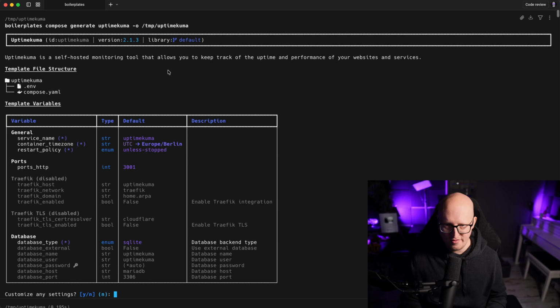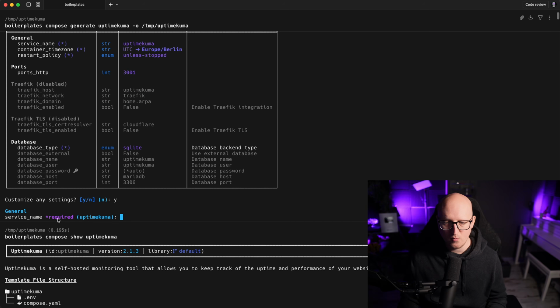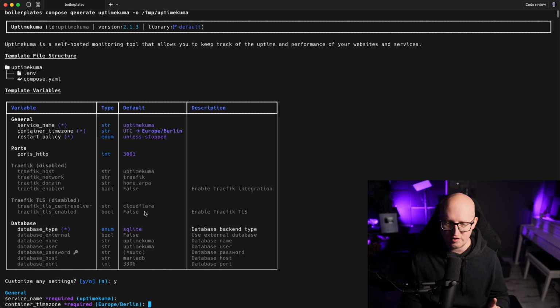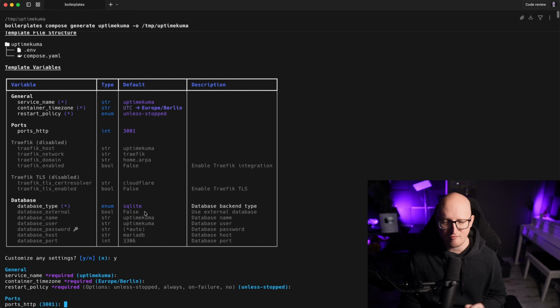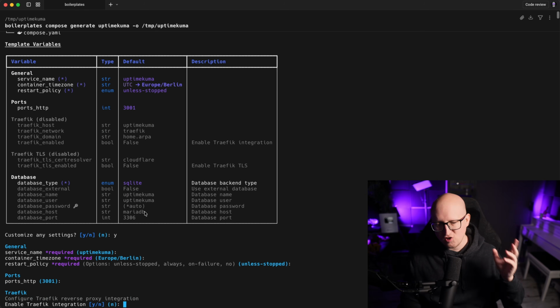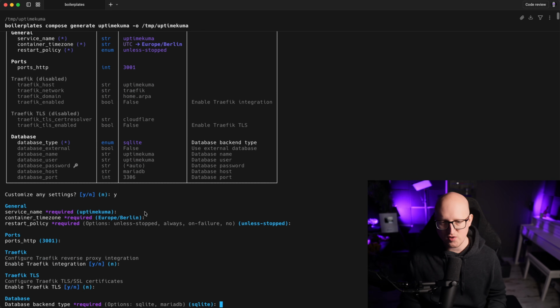And then if we hit enter, you can customize any of the settings. For example, the service name, which is a required variable, by default set to Uptime Kuma, but you could use a different name. For most of these variables, I'm fine with the default arguments here. The port, I don't want to use Traefik for this example, so we can just skip Traefik and Traefik TLS.